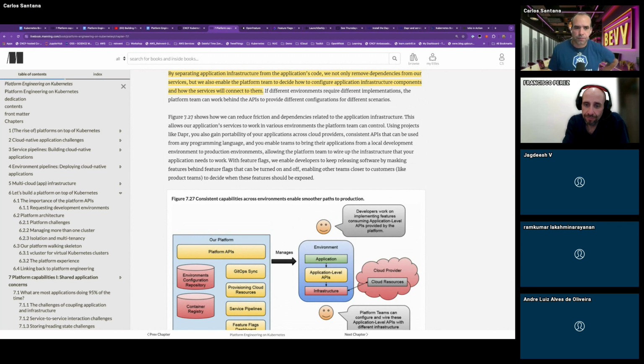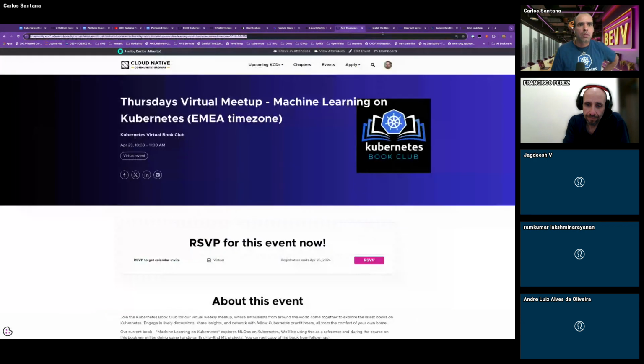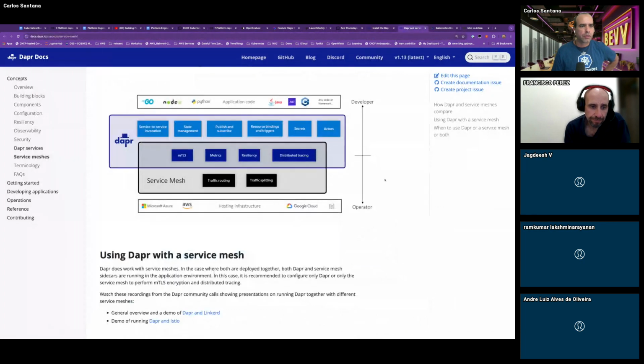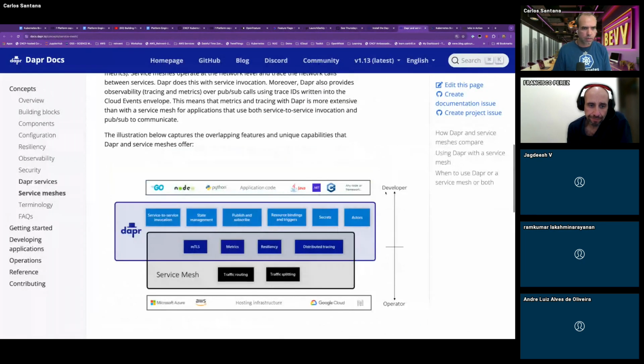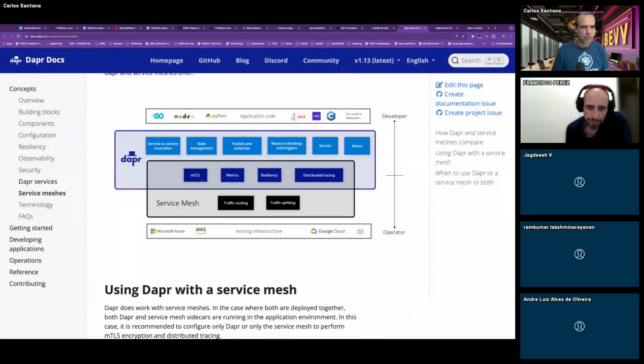Does Dapr have mutual TLS, or have other service for this? Yeah, it has the mutual TLS. I think one of these links was comparing. So yeah, it has the mutual TLS, it has the metrics, resiliency, and distributed tracing that overlaps with service mesh. Oh, that's good. Thank you.